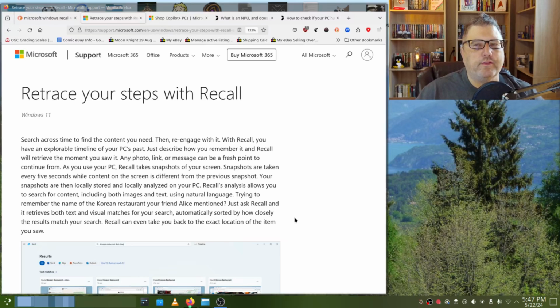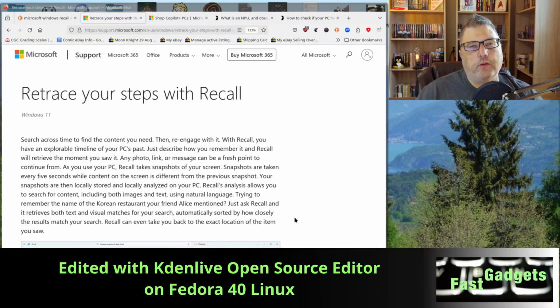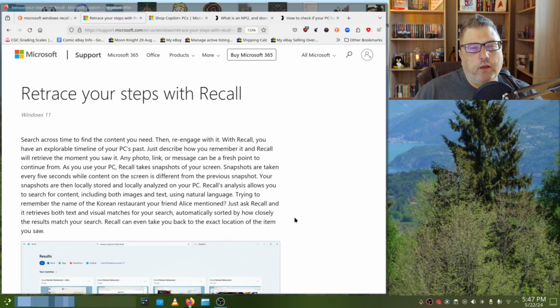Now, you may not see this feature immediately, and we'll talk about why that is. So what we're going to go over is what Recall is, what hardware you need to be able to see and use Recall, and last, whether or not it's a data risk for you to have Recall running.